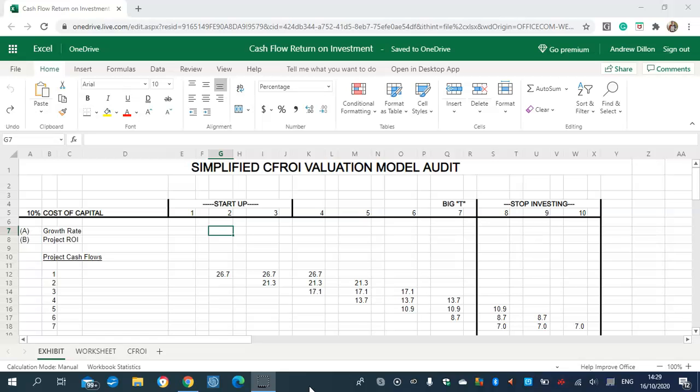Today I'm going to present and work on a spreadsheet in Excel called Cash Flow Return on Investment. This sheet is divided into three headings: the startup, the big T in the middle, and the stop investing. The first few headings do not require work and calculation in the stop investing heading.